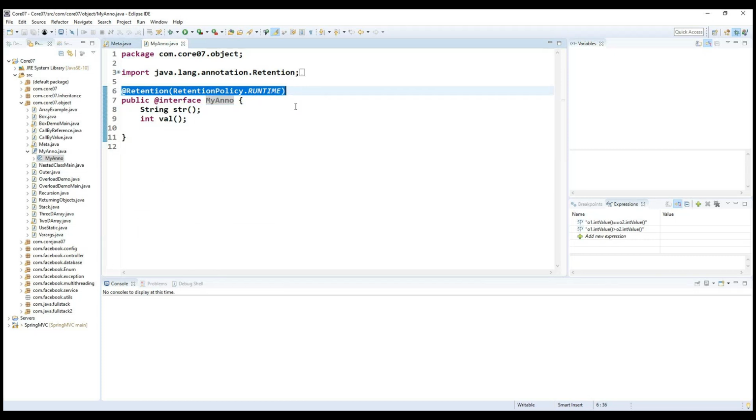So what are all the retention policies we have? We have the retention policies like source, class, as well as runtime. Based on our requirement, we are going to use these retention policies. This is what we identified in the last session.